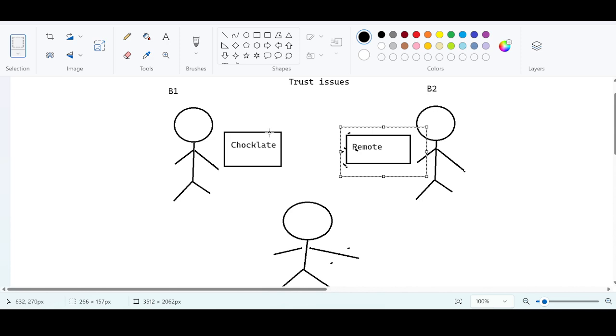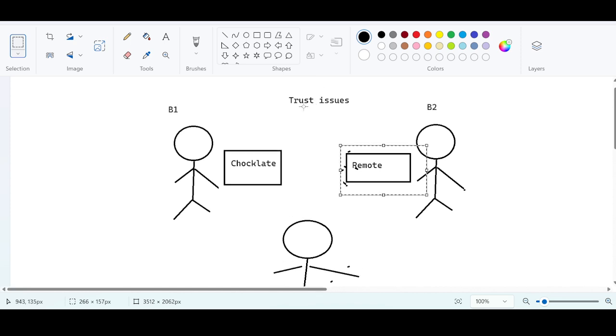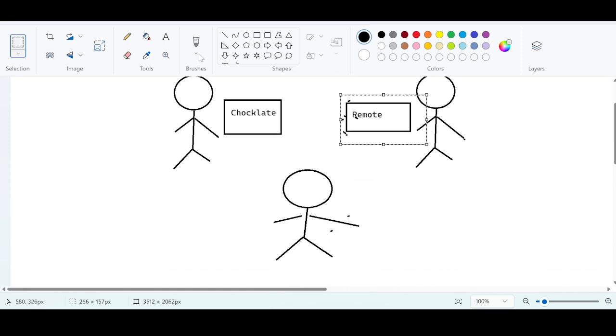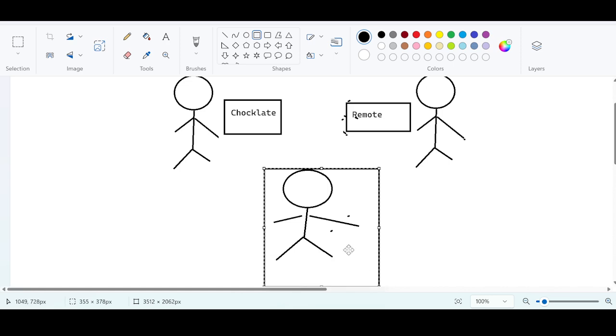Now the transition is safe, right? In order to deal with the trust issues, what is happening? A third person is coming here. Literally, a third person is coming into the picture. Yes or no? Are you getting this?